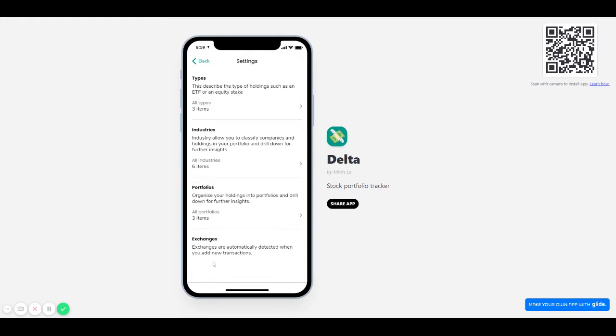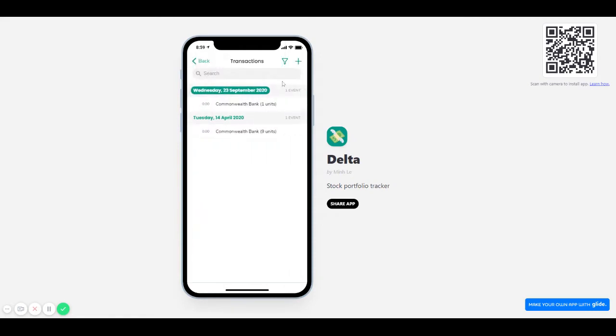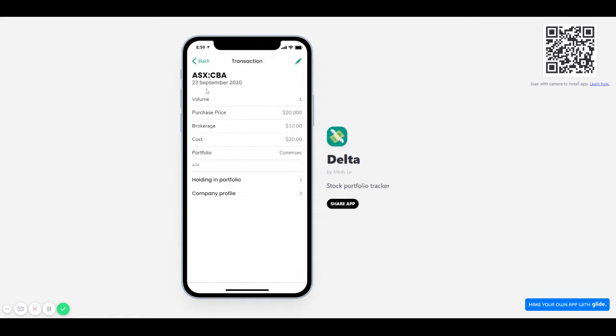And exchanges you can't actually edit here because again it's automatically picked up from your transactions. So these ones here, for ASX, CBA, the exchanges are automatically picked up when you enter in the different exchange.